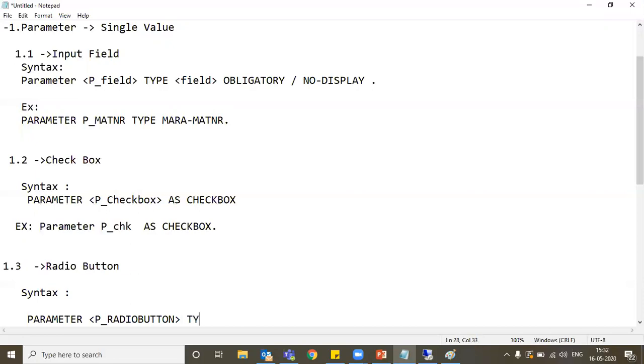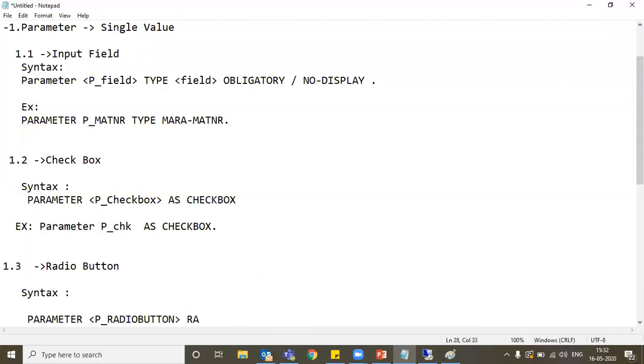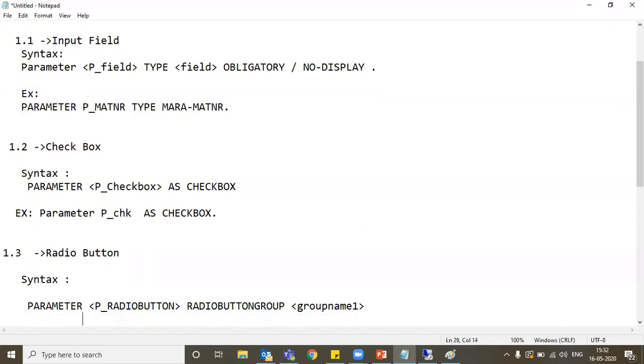Here you cannot just type it. You have to use a radio button group. Then you have to give a radio button group name. So I'm giving a group name, then we can keep on creating that. You can put them all under one group.